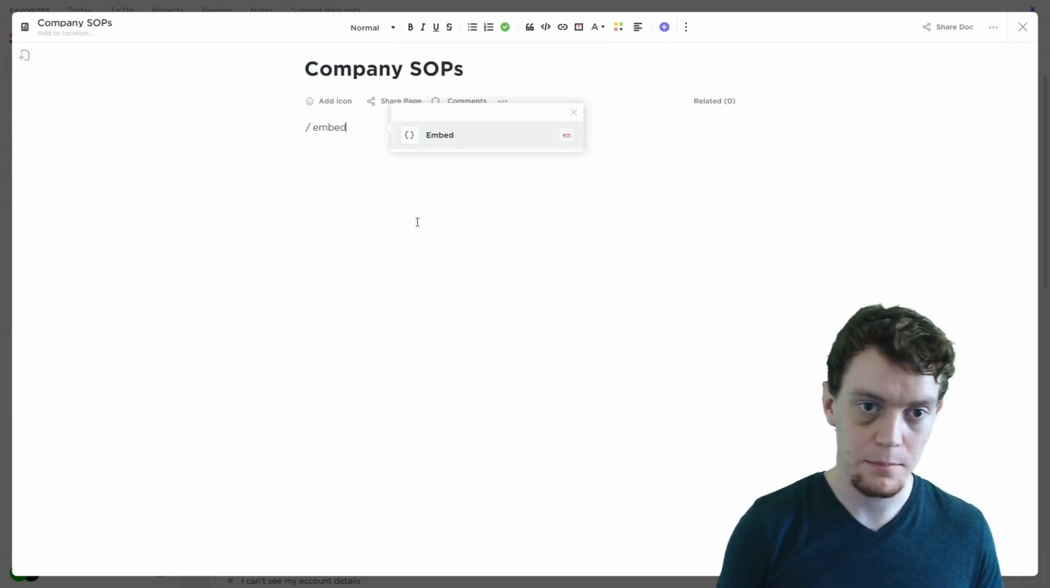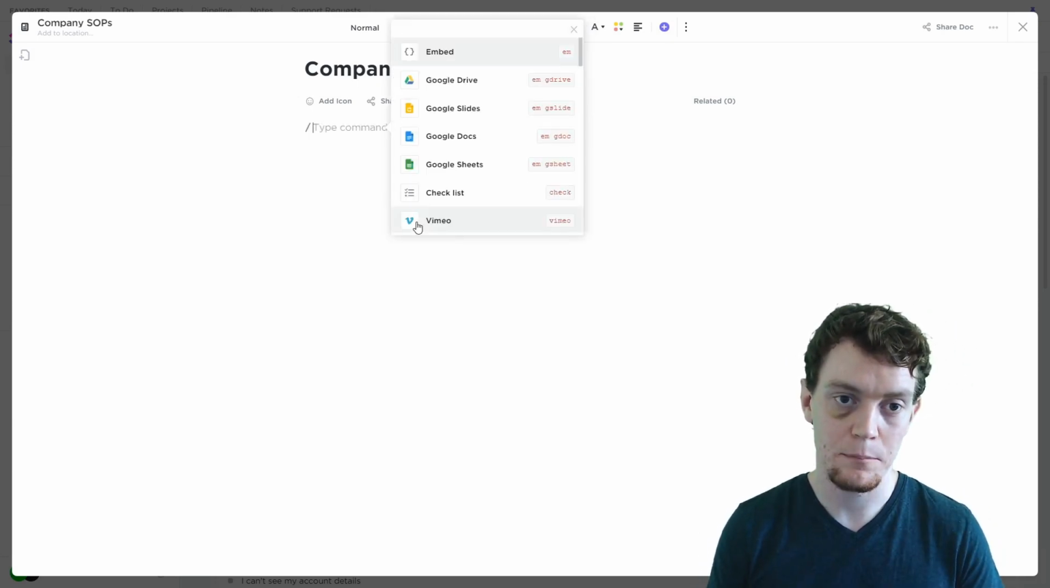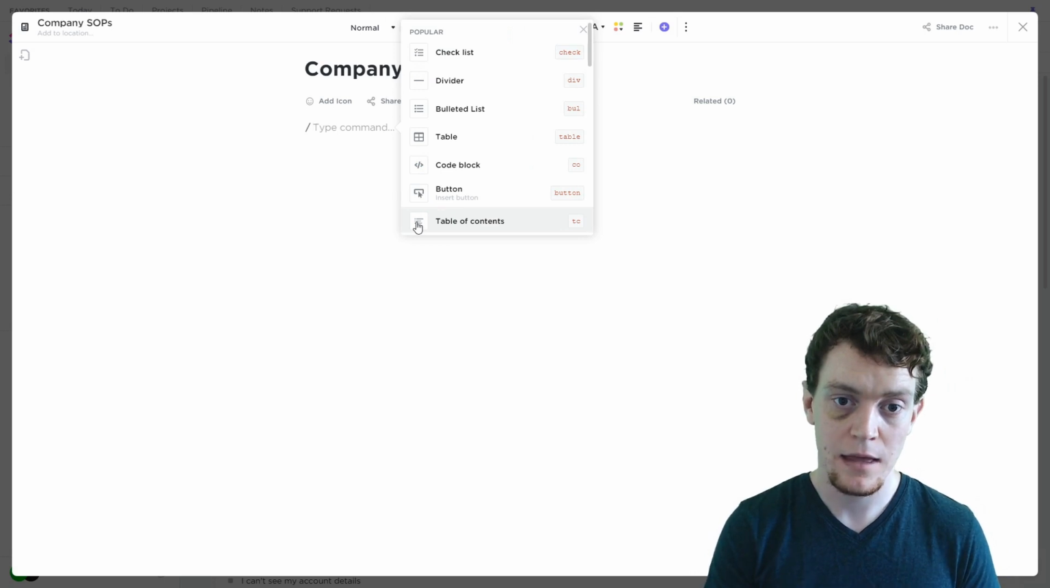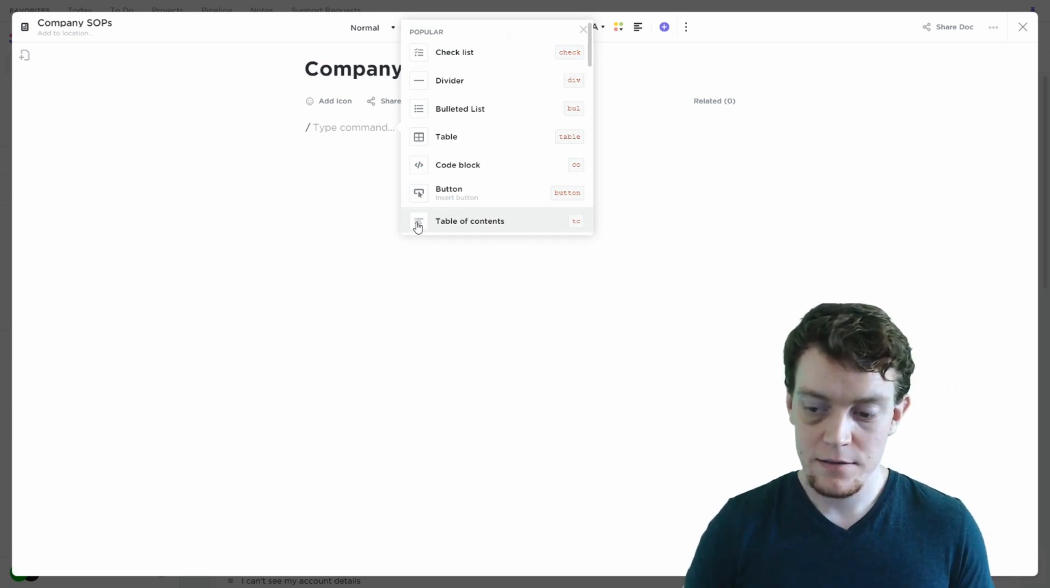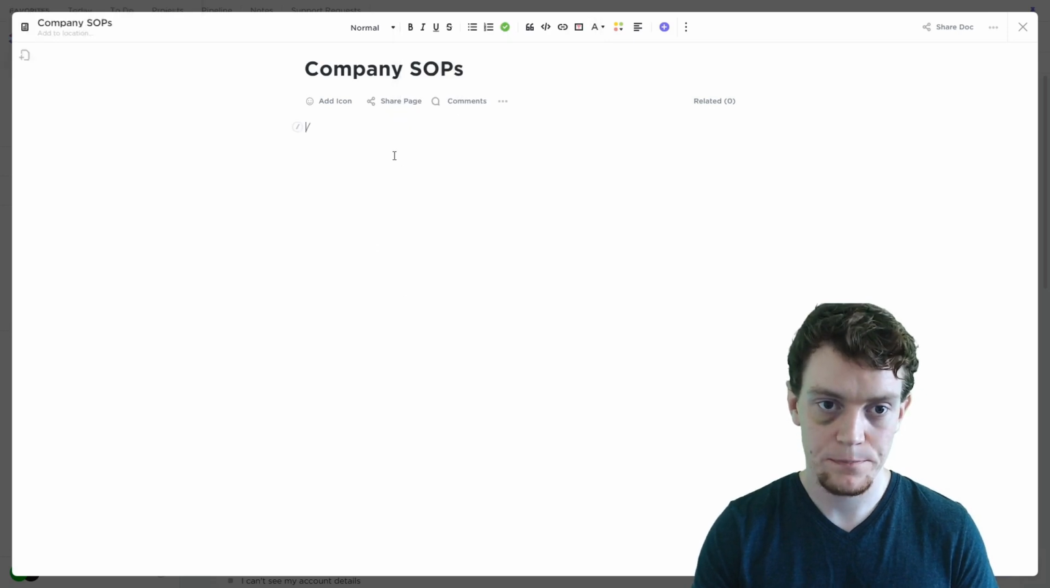So here we can embed things. We can have a list view in here. We can create a table of contents, tables, all of our text, images, everything else that we want.